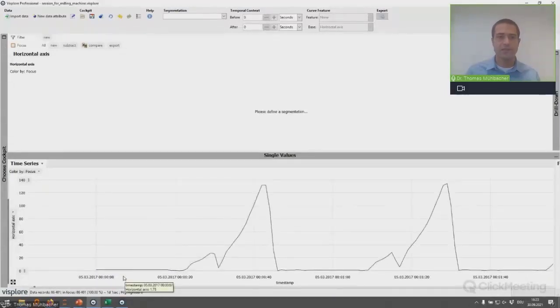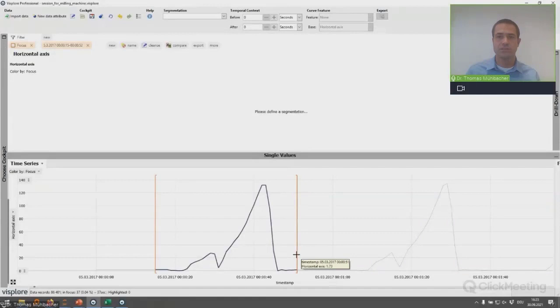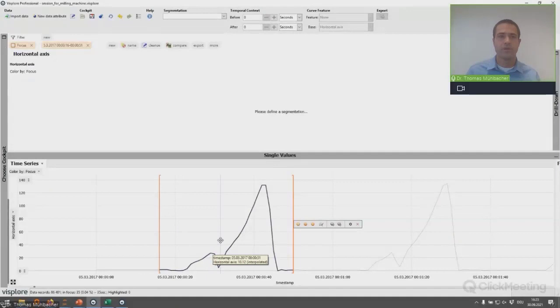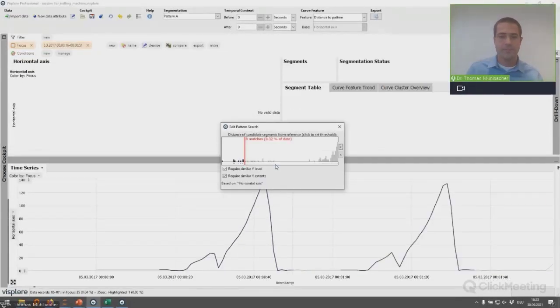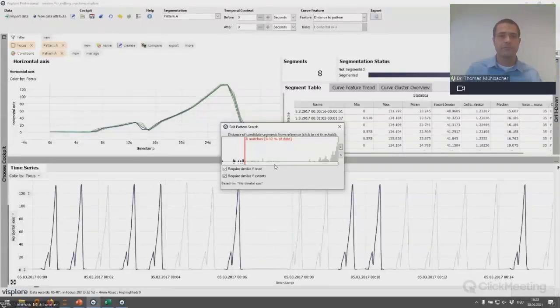Okay, and all I need to do is to mark up the first milling operation by dragging an interval directly in the chart. And then, once I did this and told the system what one milling operation is, the pattern search feature of Visplore Professional is really helpful. This can be found here. So let's call this first pattern simply pattern A. And then Visplore automatically searches for all similar milling operations.